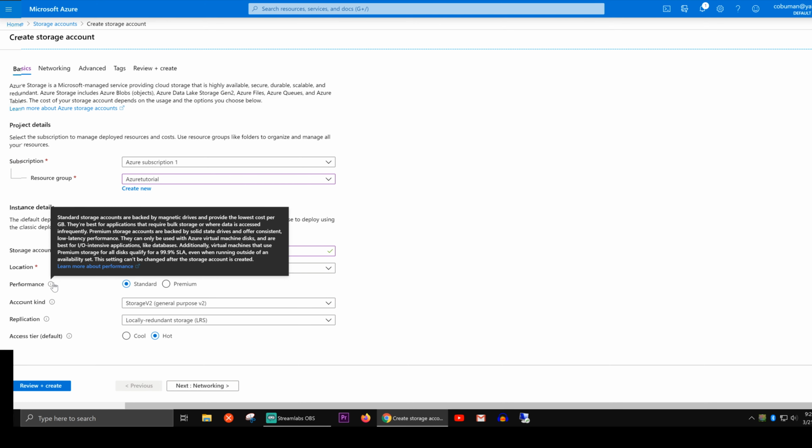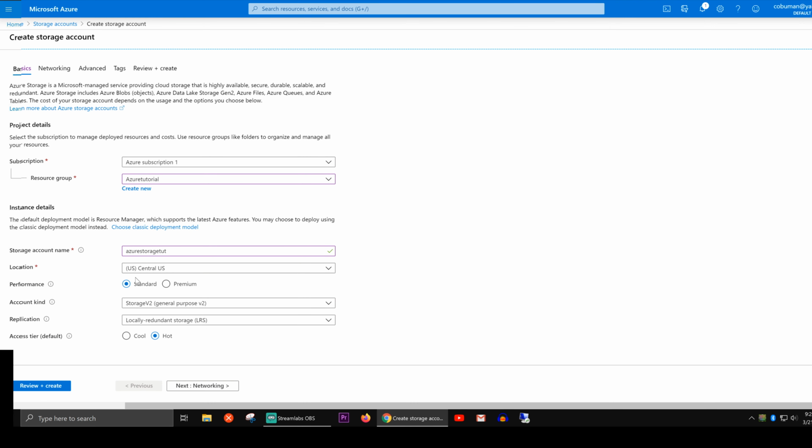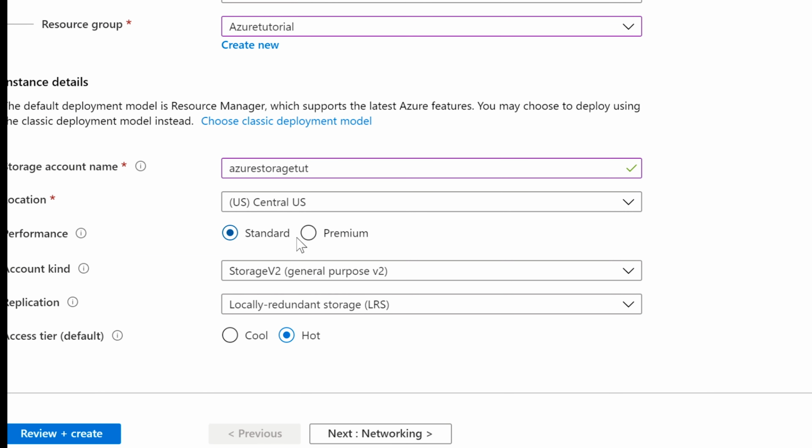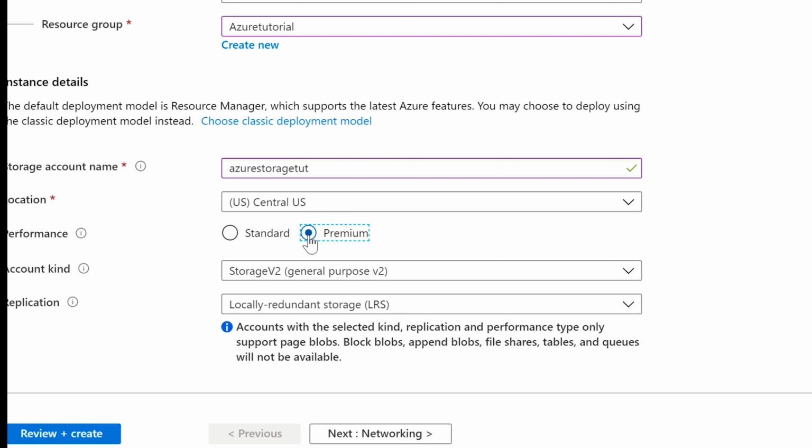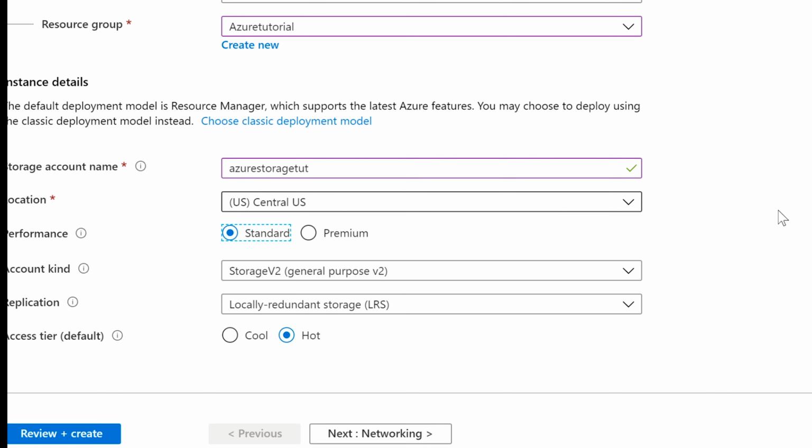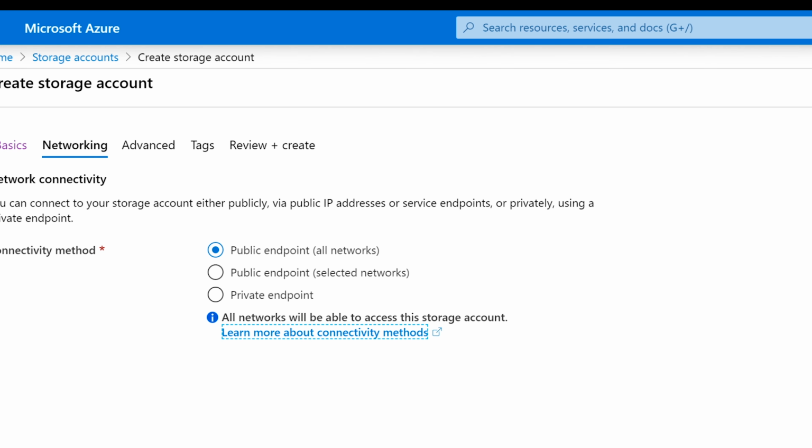So the next thing we're looking at is performance. It kind of depends on what you're looking at. If you want the standard performance, you can leave it at that. If you want the premium, you can certainly select that as well, depending on your business needs. But we're just going to keep it standard for the purpose of the tutorial, and that's going to be fine. And then we can click next here so you can see the networking. But if you just leave it at default, it should work fine.